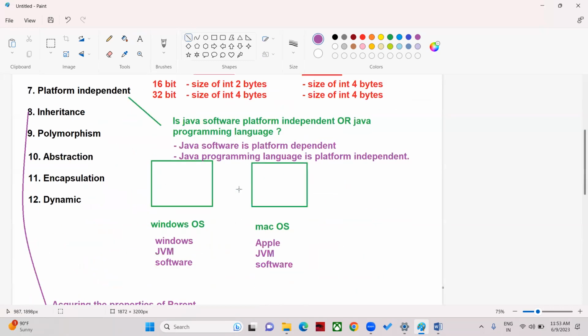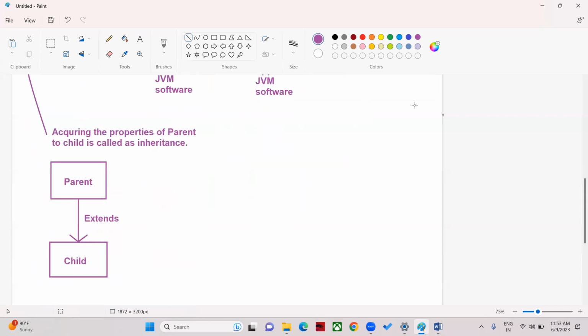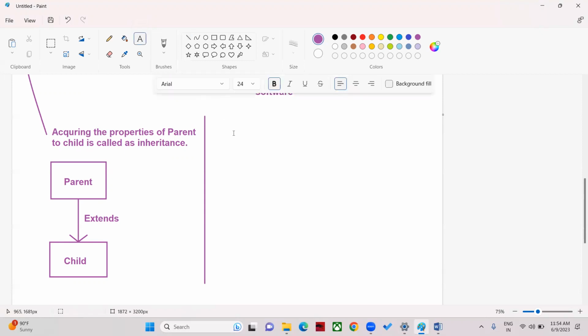So the next one is polymorphism. Let me explain what is meant by polymorphism. Straight away, I will demonstrate it directly. I'll write the code, you'll understand that. Polymorphism is actually a word, a combination of two words.